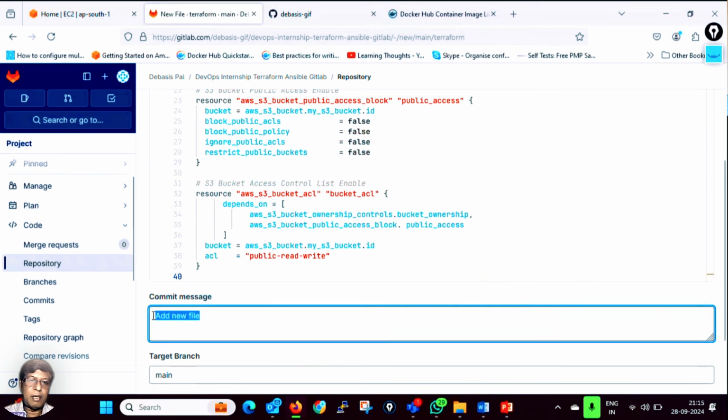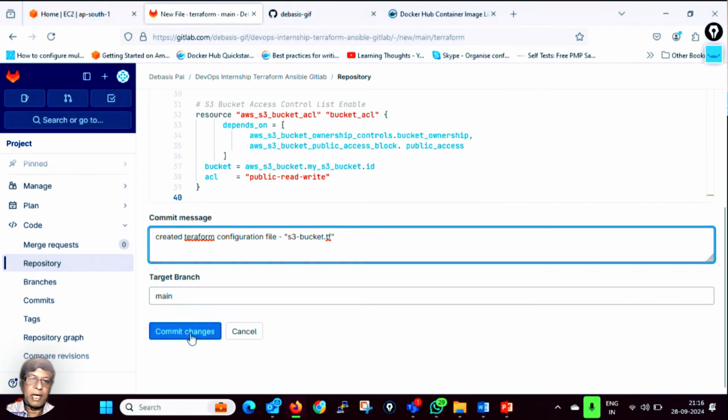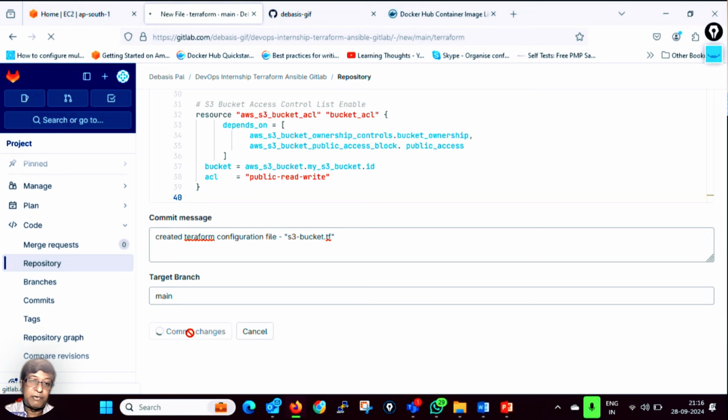Let me do this. I will come back because the screen is a bit small. I will say created Terraform configuration file, and the name is s3bucket.tf. Any message I can give, that is the commit message, and I will commit the changes. I will come back to this file because I need to explain a bit.